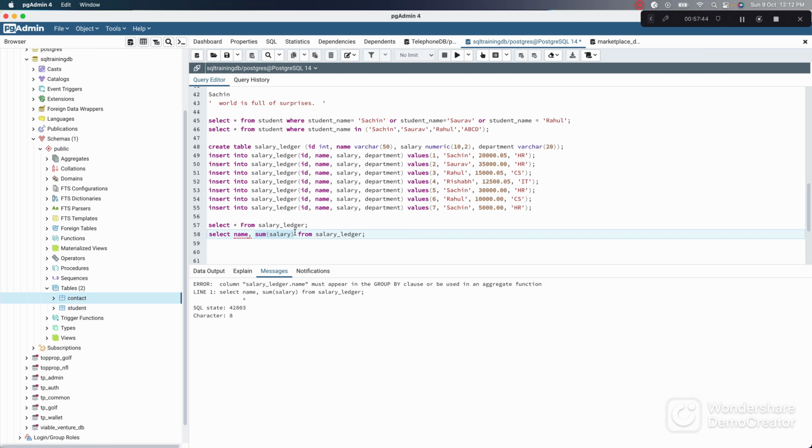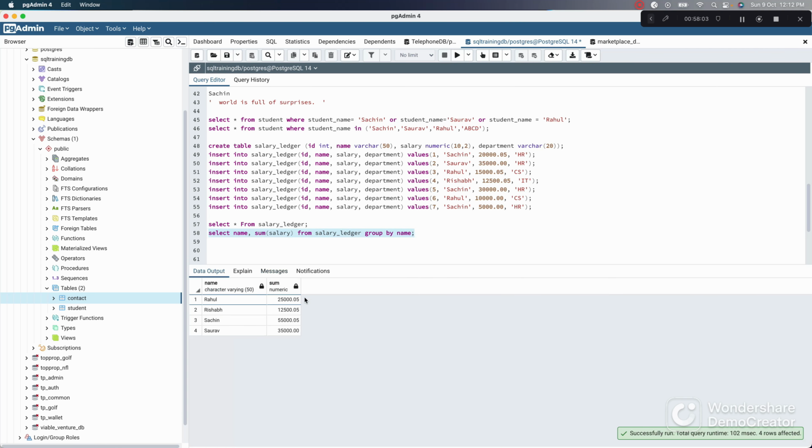Suppose I write name comma sum of salary from salary ledger, then what will it do? It is not doing anything, right? Because you are trying to sum all the columns and you are also trying to print a name along with it. So this is not right. So how to use it? I have to write something like group by name. Now you will see.